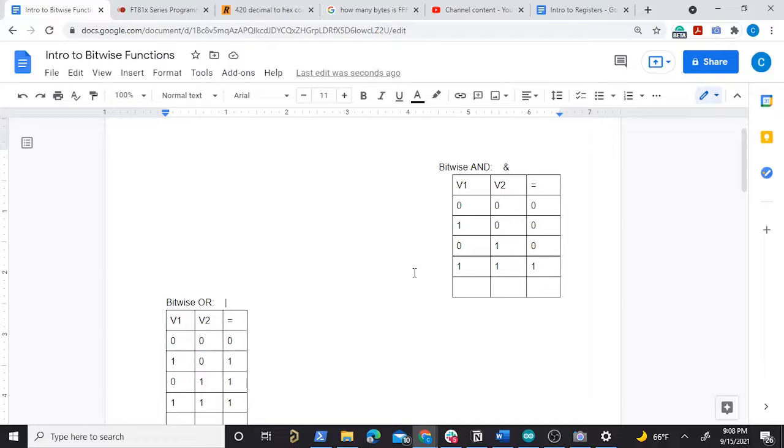This one is on bitwise functions. If you have not watched the registers video, I would recommend going back and watching that one. That's just kind of a continuation of some of those ideas and concepts. But let's just get into it.